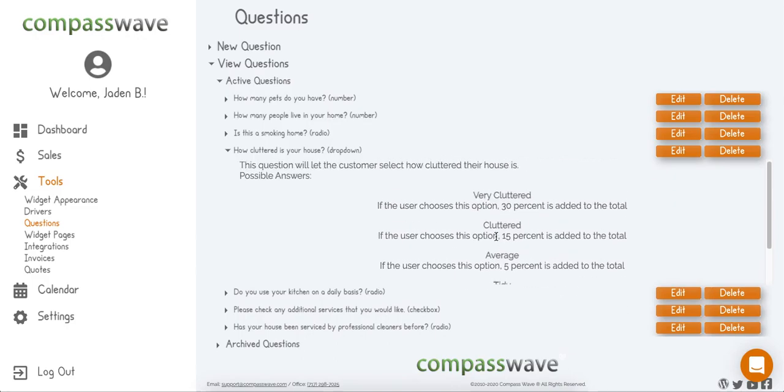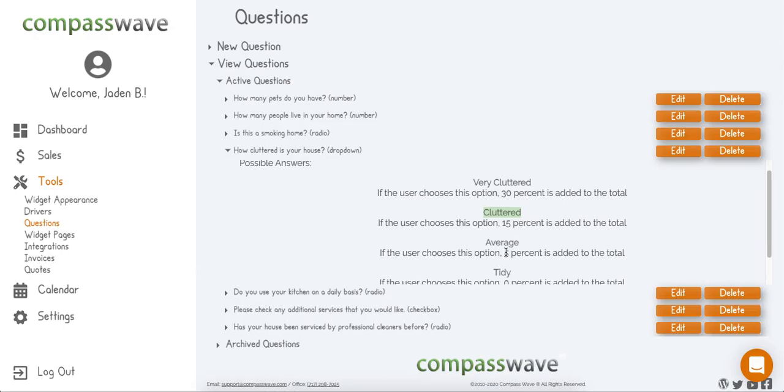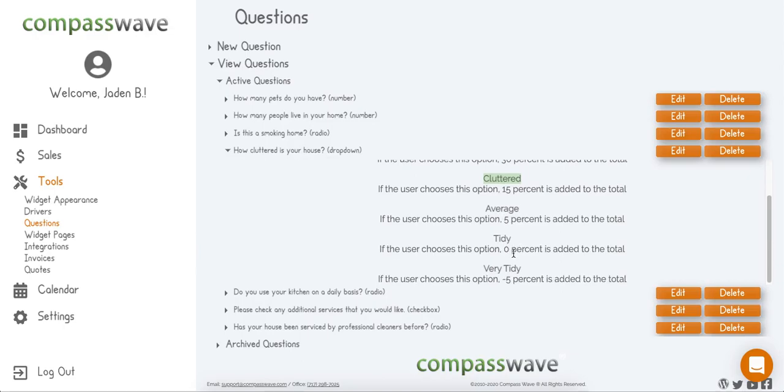We're going to make a note of the possible answers, and we're actually going to delete this and recreate it. So note that the options are: very cluttered, we add 30%. Just cluttered, we'll add 15%. Average, we add 5%. Tidy, we just leave it the same, so that's adding 0%. And very tidy, we actually add -5%. That sounds complicated, but basically we're giving them a 5% discount if their home is very tidy.